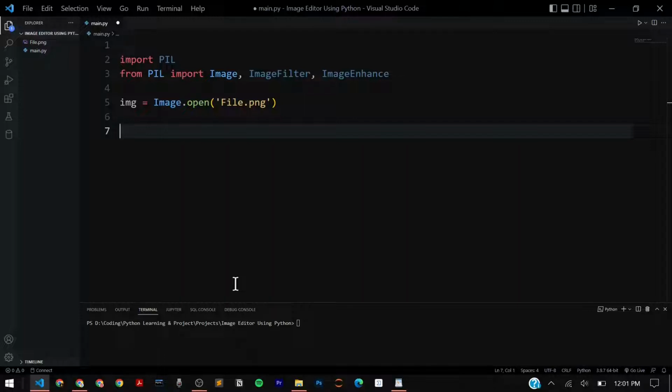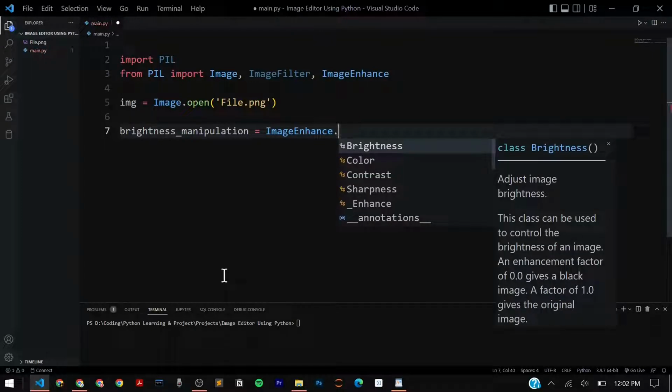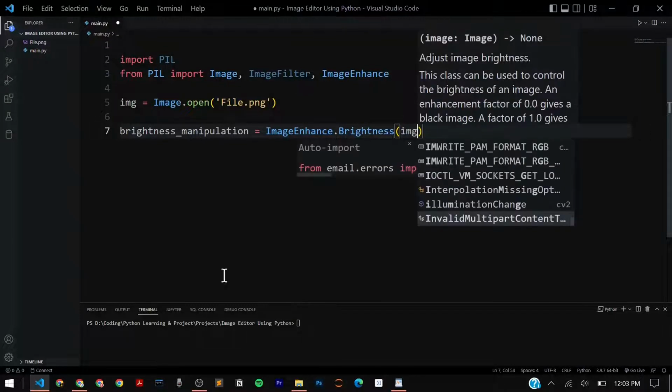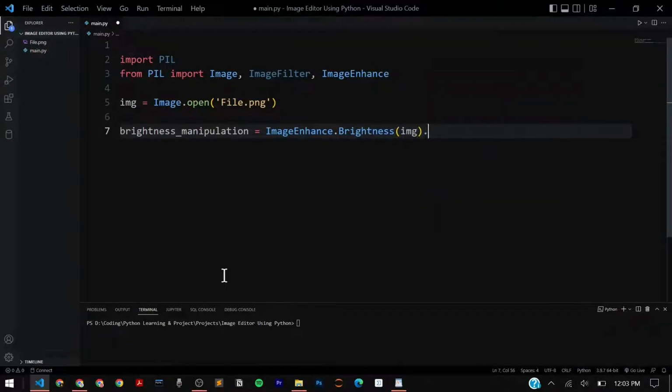Now let's say you want to edit the brightness of the image. Let me show you how you can manipulate the brightness with one of the ImageEnhance functions of Pillow. You're going to say brightness_manipulation equals PIL.ImageEnhance, but as you can see, we have already imported ImageEnhance, so you can directly write ImageEnhance. Then you say dot, and here we get the Brightness class. You're going to say Brightness. Now you supply the image, that's going to be img. And then you say dot enhance, and you have to give the factor.